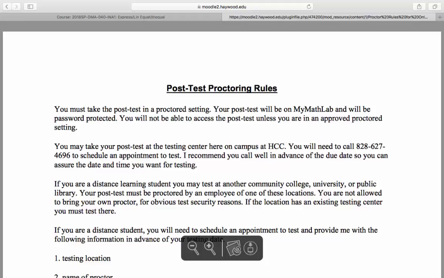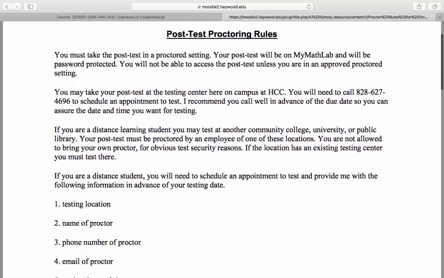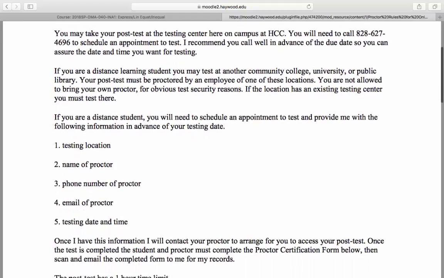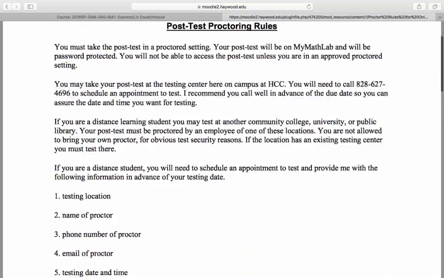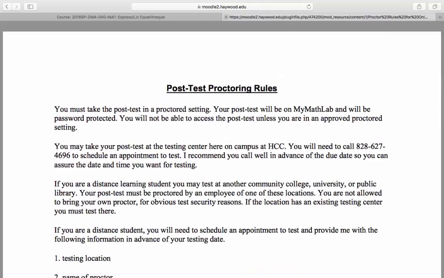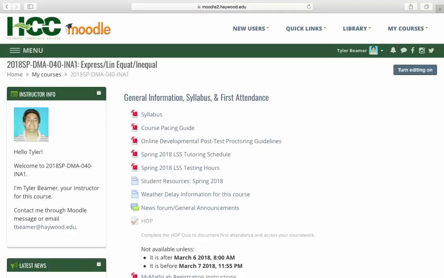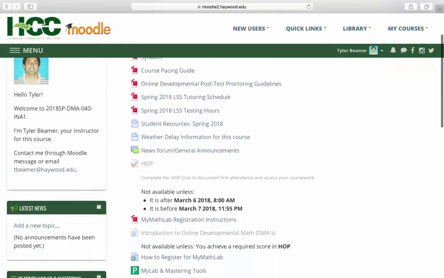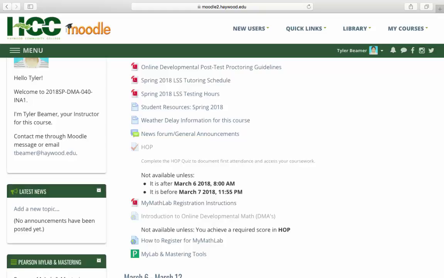You could take that test here on campus at the testing center. That information is in this paragraph. Or if you're a distance learning student, you can test at another community college, university, or public library. And you just need to provide me with your proctor information so I can contact your proctor to set up the test. So read that carefully, and if you have any questions in regards to that, obviously contact your instructor through email.